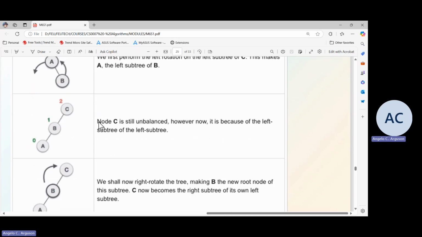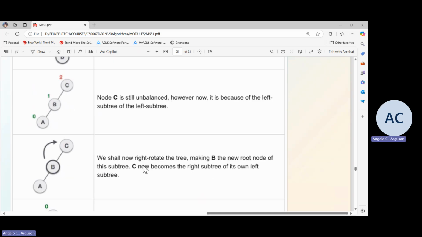Next, the node C is still unbalanced even if we tried doing the rotation. However, it is because of the left subtree of the left subtree. Okay. Next, we shall now rotate the tree by solving this issue, making B the new root node of the subtree C.